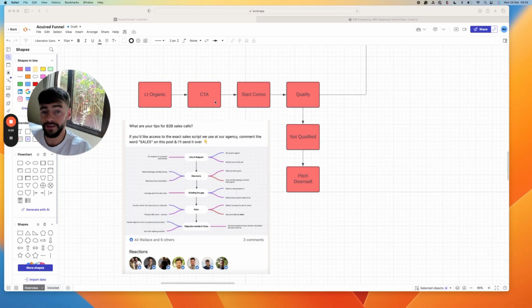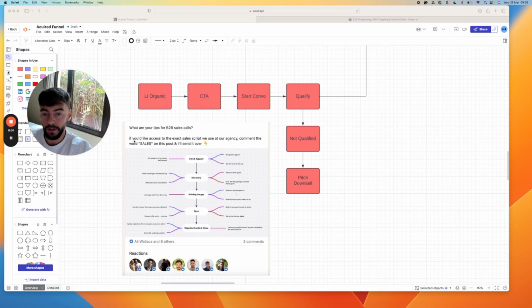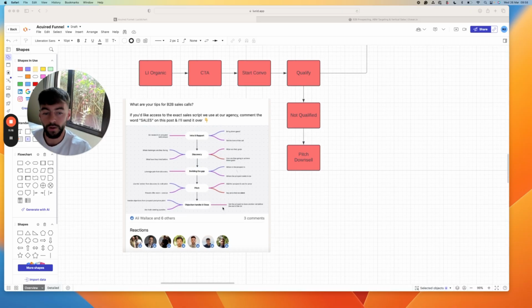And what I've done is I've added a call to action, right? Which is if you'd like to access the exact sales scripts we use at our agency, comment the word sales on this post and I'll send it over. So this was our conversation. What will then happen is I just posted this yesterday, so I haven't got any comments, but I'll get comments from prospects in my target market that will comment the word leads or sales, right?